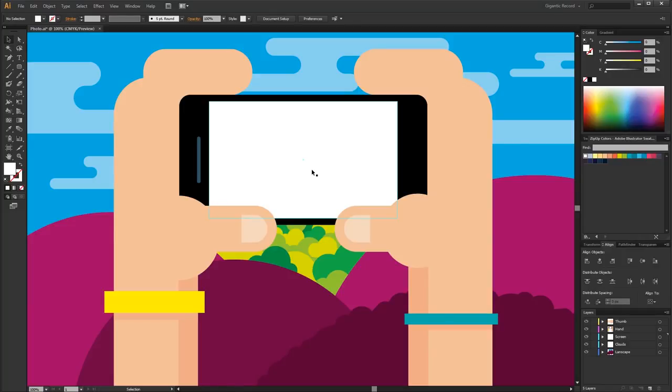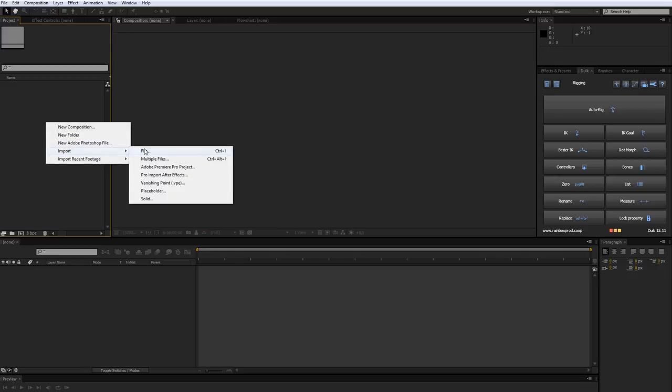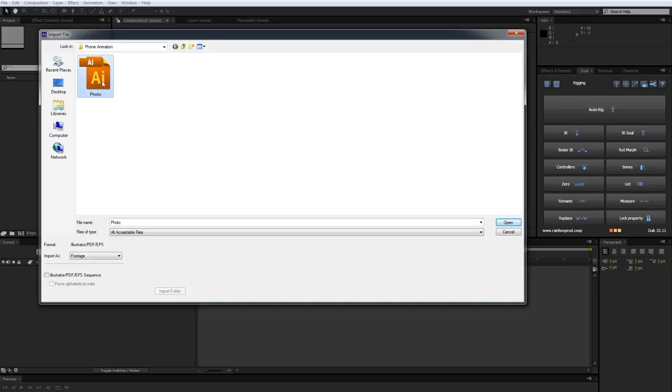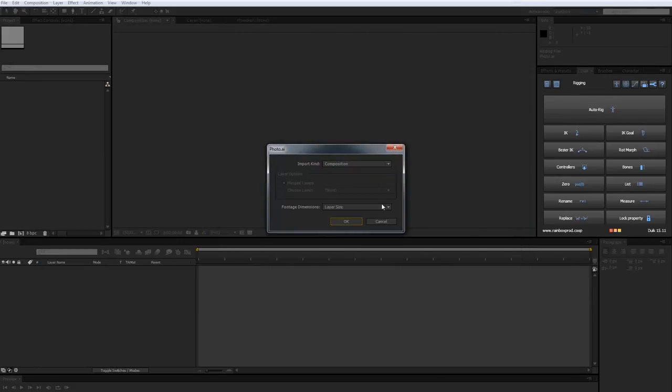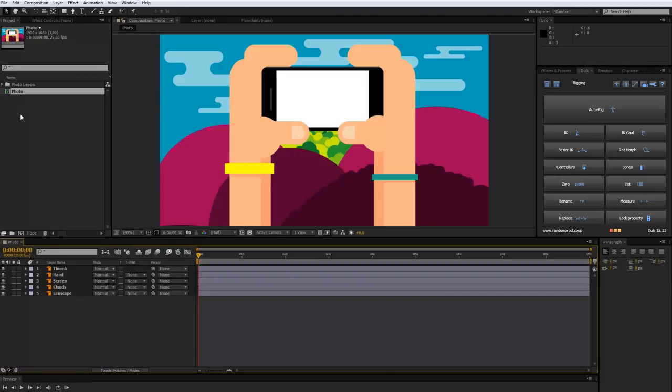And now it's time for After Effects. First I need to import the illustration. Right click on the project tab, select import, then file, select the illustration file, click open, choose composition and layer size and click OK. Double click on the photo composition and we are set to go.